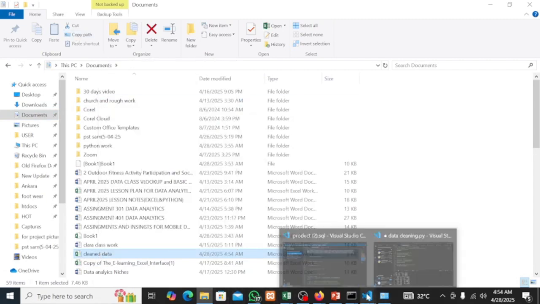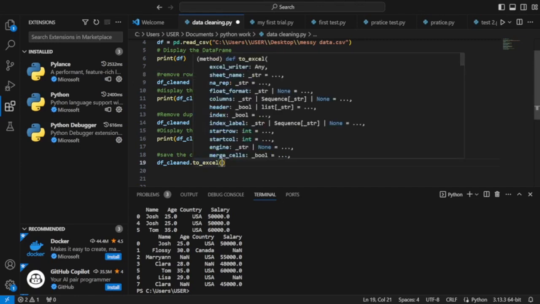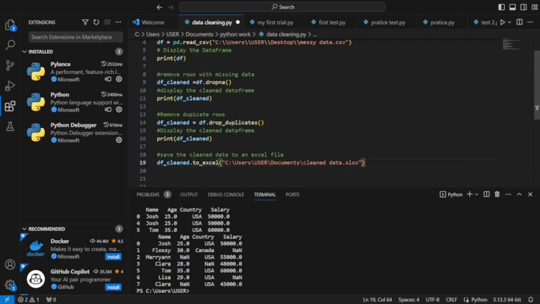Then go back to VS Code. So in our open bracket here, we have clean to Excel. So we should paste this. So remember, since we're not using the arrow strings, we'll make this backslash double.